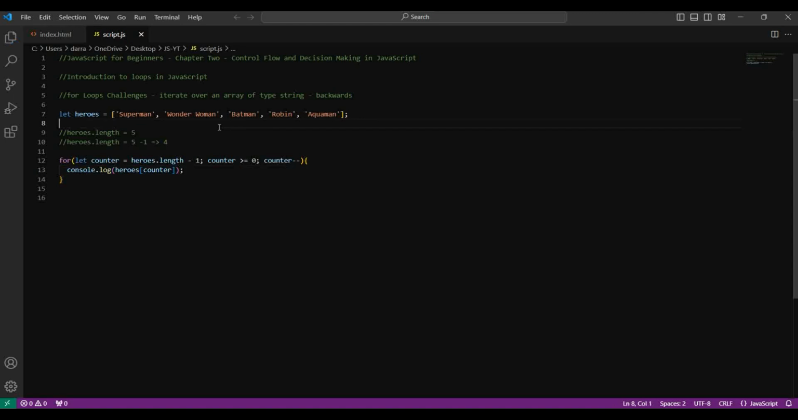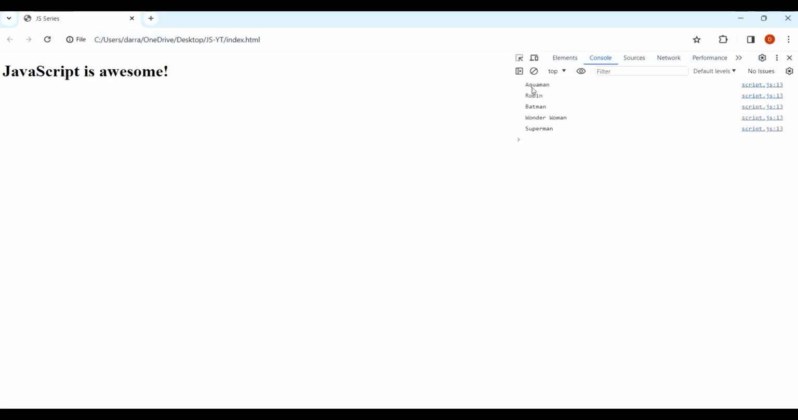Okay? So let me just explain once again what's happening. We have our for loop. We've created our counter variable. We've said let counter be equal to heroes.length minus 1. Remember, there are 5 elements in the array, so heroes.length is 5. If you take 1 from it, we get 4. So if you log out to the console heroes at index 4, you're going to get Aquaman. Then we check our condition. Is 4 greater than or equal to 0? Yes, it is. So we enter the loop. We log out heroes at index 4, which should be Aquaman. To prove that to you, that this is going to work, we get Aquaman.